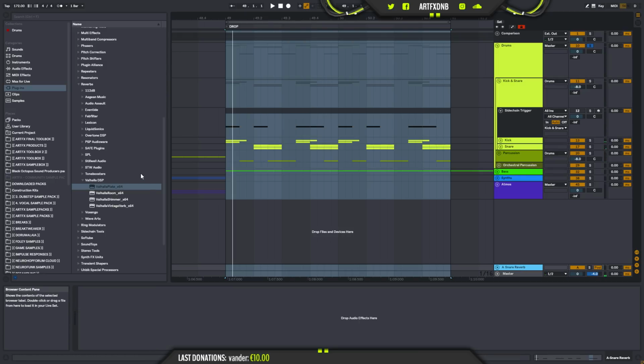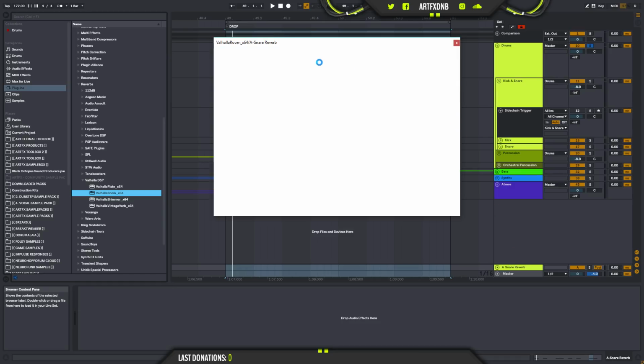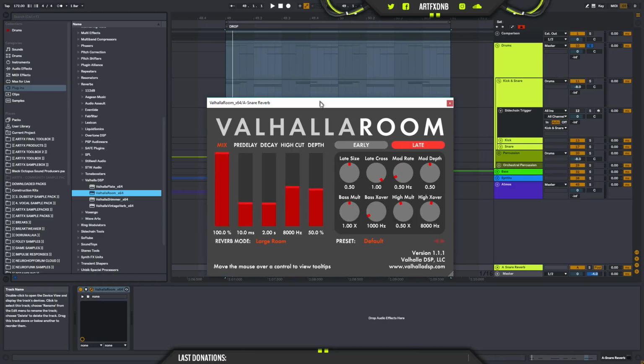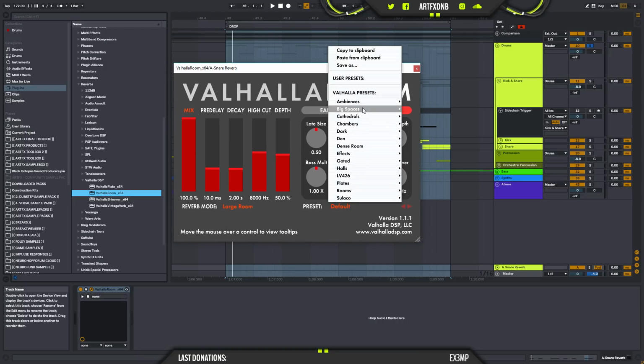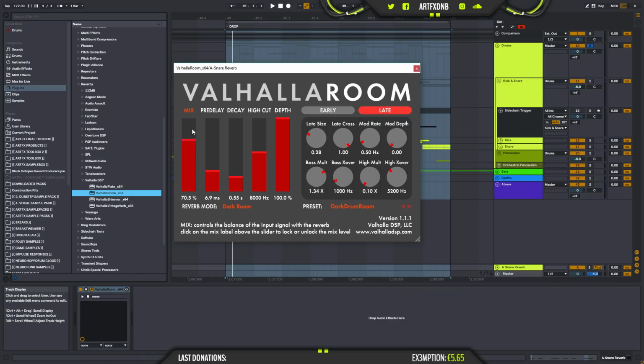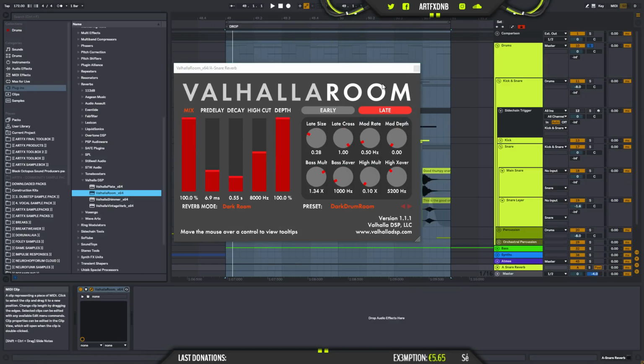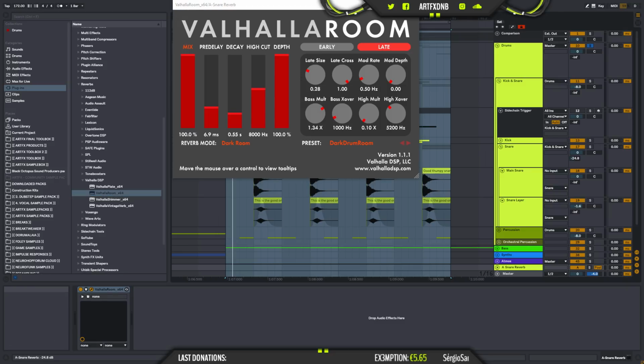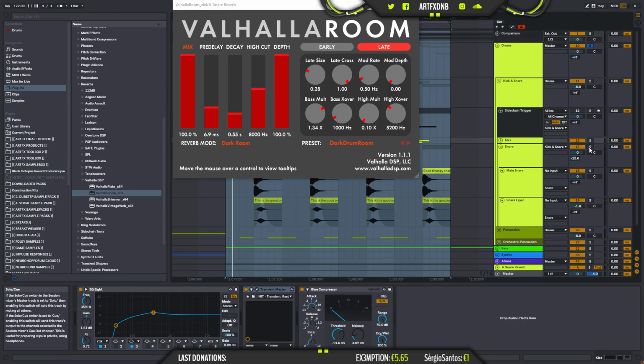So the room reverb it is. Let's put Valhalla Room on here, and let's see, what do we got? Dark Drum Room might actually be a good one. Let's see what happens. So I'm gonna send the snare into the reverb. And let's just play around with this reverb a bit.